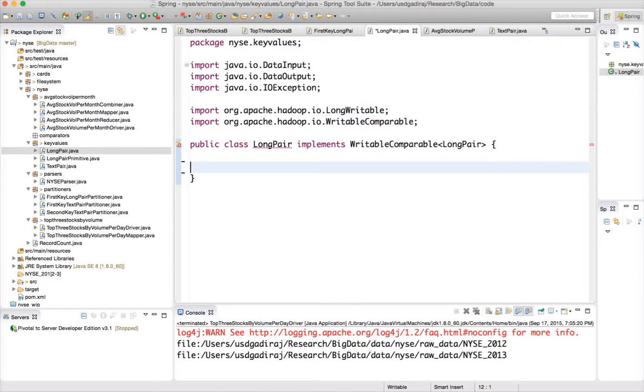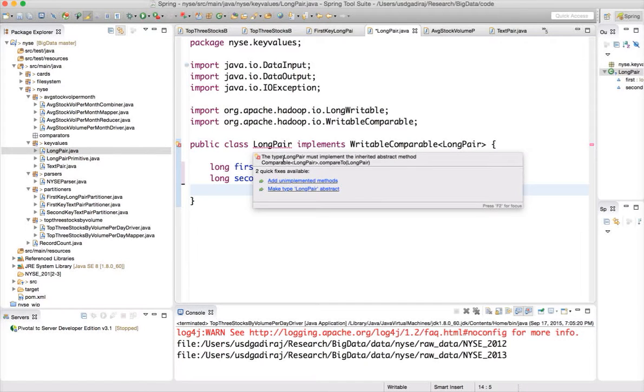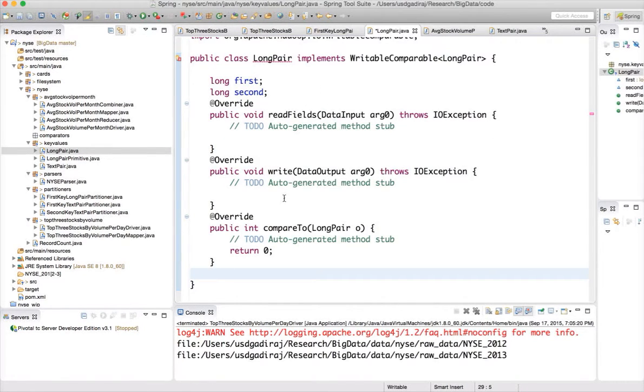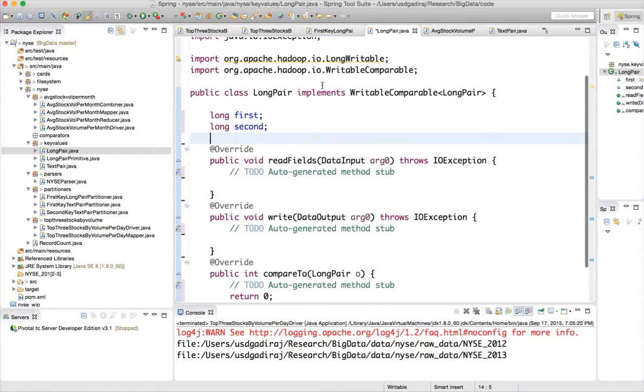Okay, and let me define two variables by using long data type. Okay, and now it is complaining to implement our three methods: readFields, write, and compareTo. Okay, we will implement those in a moment.